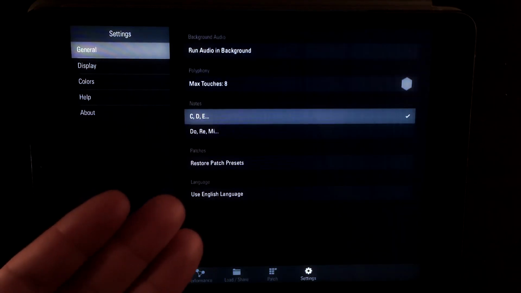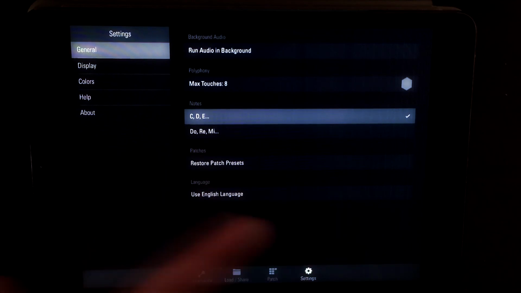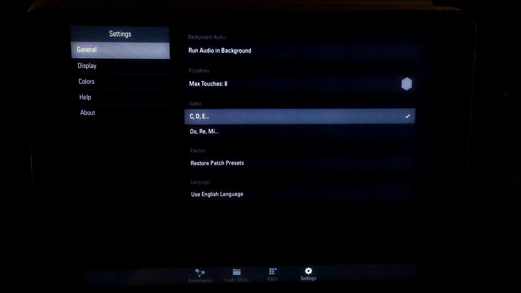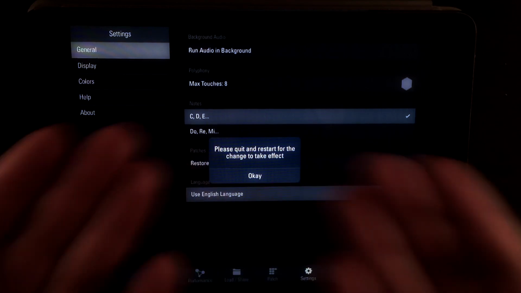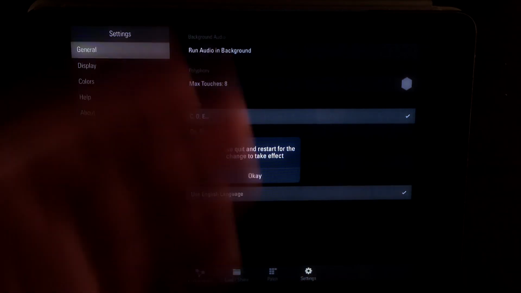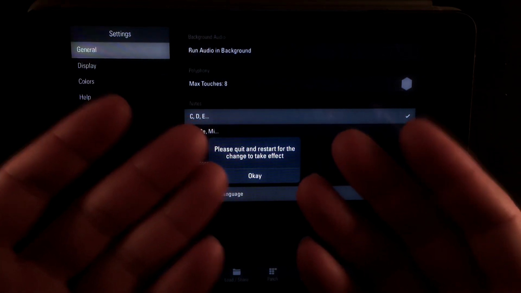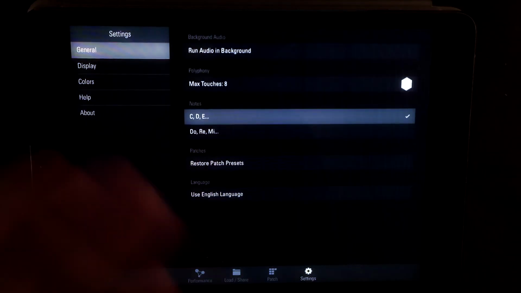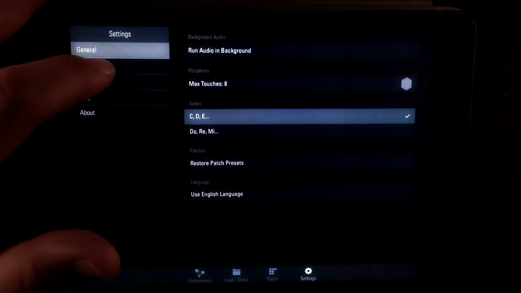I don't think I have to explain the language option, but you actually have the option of turning on the English language. So if you press it, it will prompt you to restart TC-11. And when you've restarted TC-11, then the language inside TC-11 will change to English, even if you have your iPad set to any other language. That was the general tab in the settings view, and now we go to display.